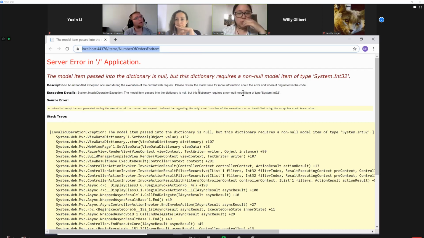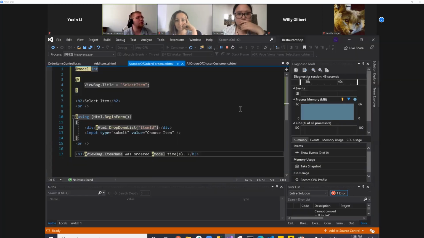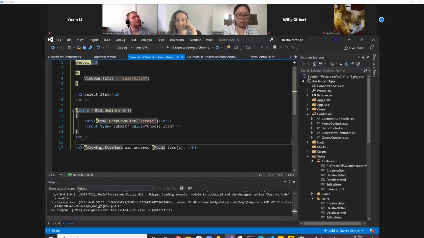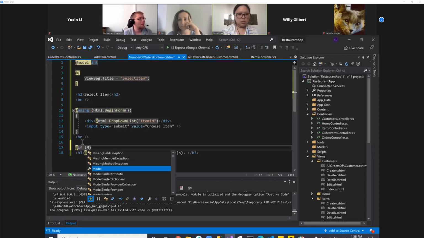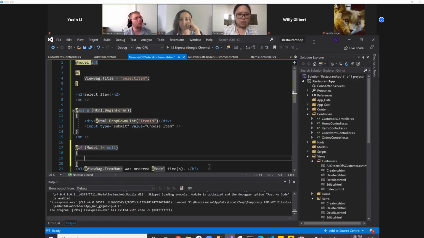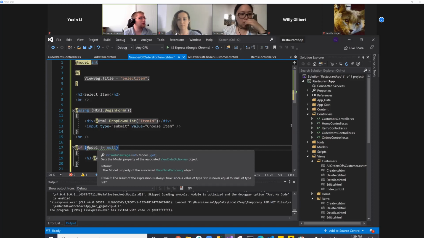Just need a list. In the view, you need if model is not null. So in the view code here before the H3, you need if model is not null. It's telling you like I'm trying to show you this model, but the model is null. Yeah, and it's good to, like here.